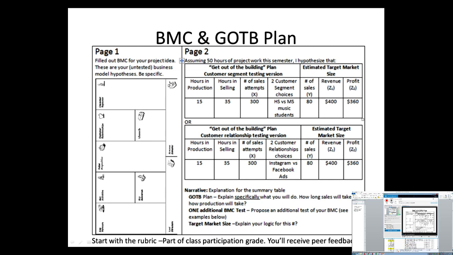So the idea is that you're going to be able to try to do things in 2 different ways to see which works better. So you'll have a table like that, just one, choose one. Then you'll have a narrative, and in that narrative you'll explain specifically what you do, the test that you will have as I show in the table, and also how big your target market size. So basically you're explaining this table, and I will give you a rubric, and it'll be posted on the web page too, so that you can see what the goal is.